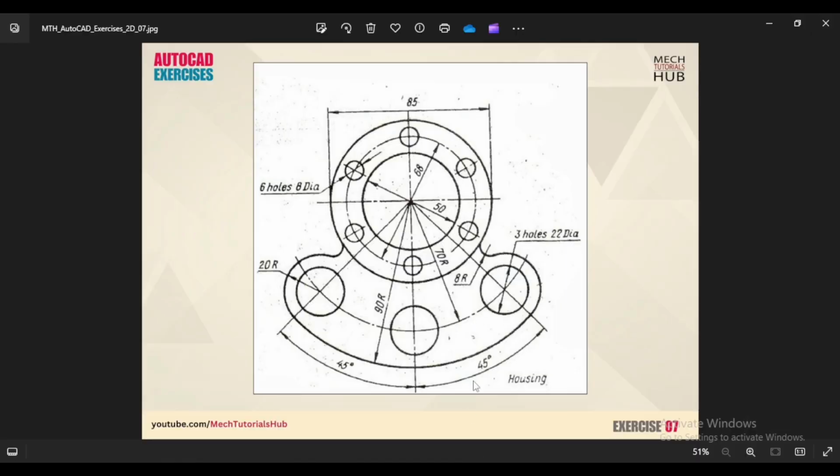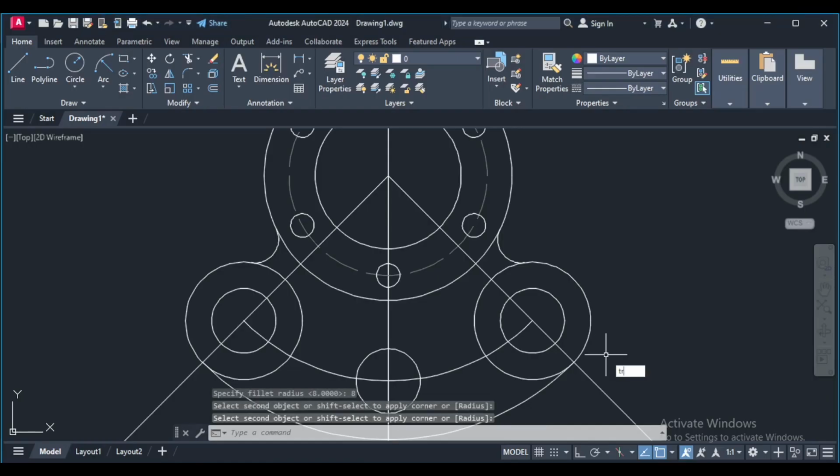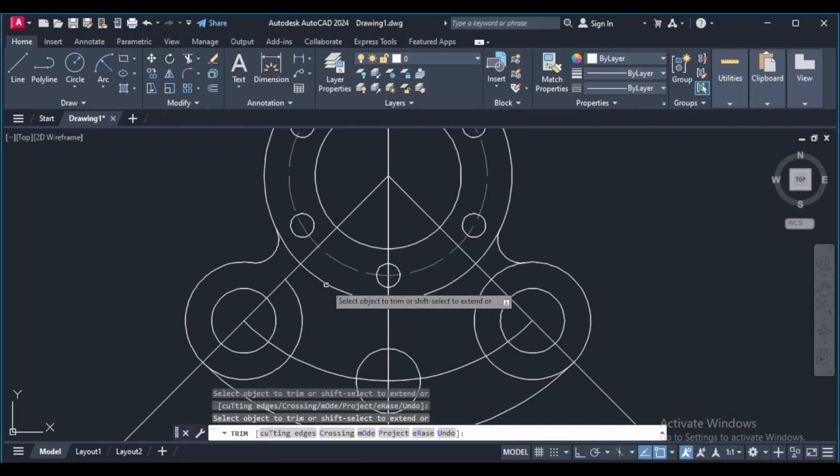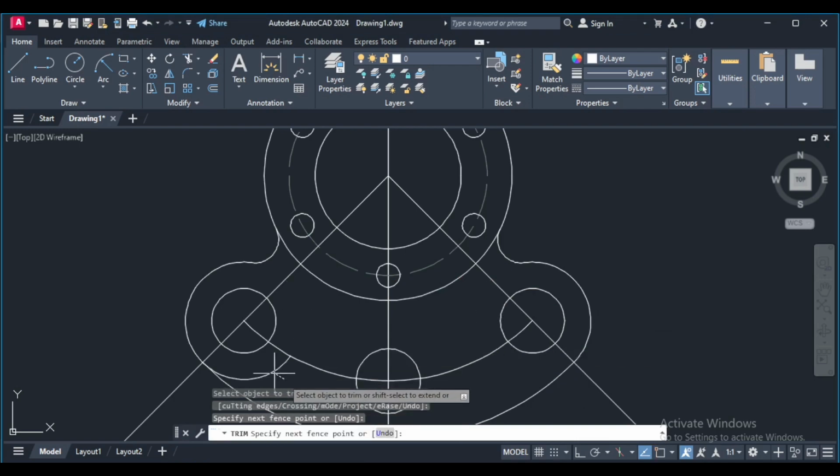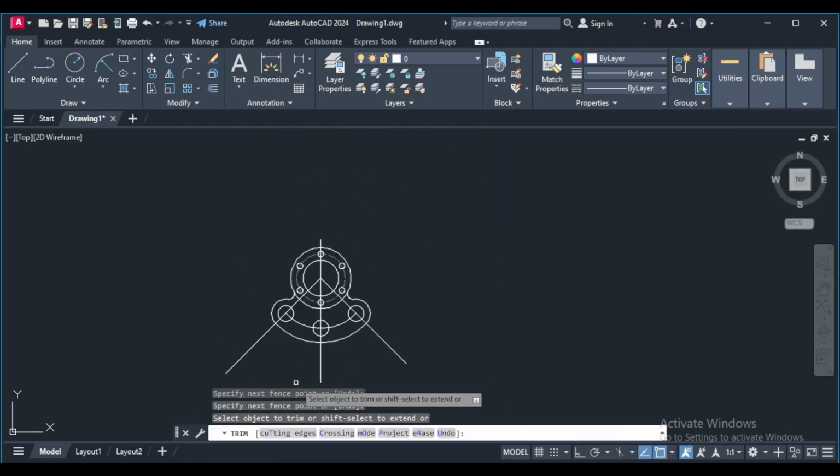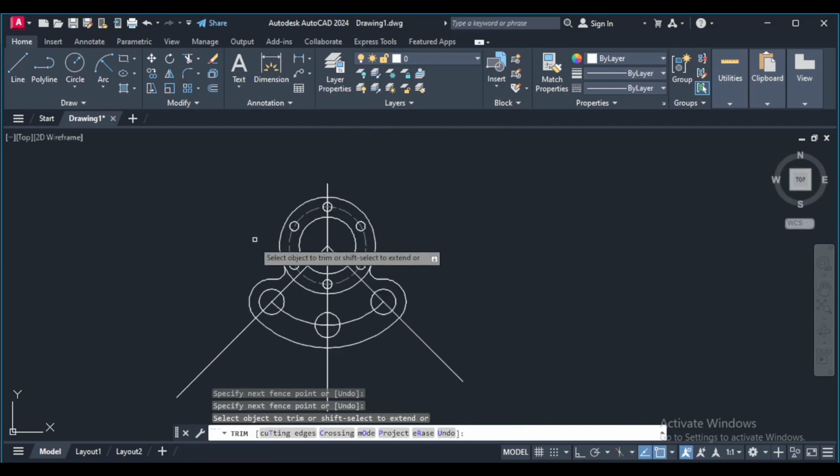Okay. Now what are unwanted things? This circle is not a complete circle, so remove unwanted things. TR double enter. This thing is not required. This thing, and simply you can, or you can drag also. Anything is fine. So finally we got the sketch. This is how the sketch looks like.